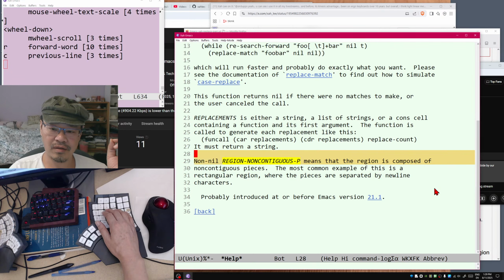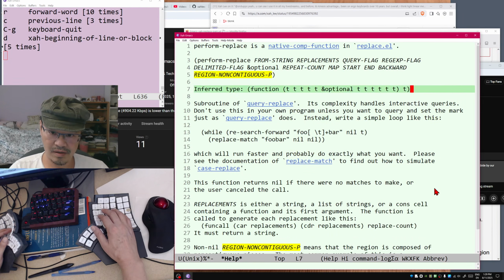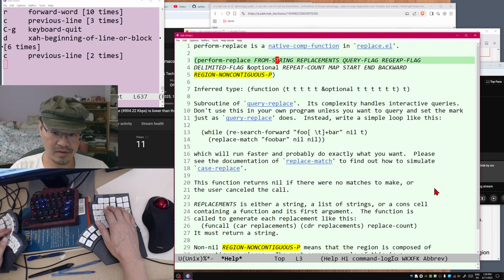Oh, so this replace can actually work on a rectangle. Do you guys know what I mean? So, for example, let me demonstrate. So, a rectangle is like this, okay?